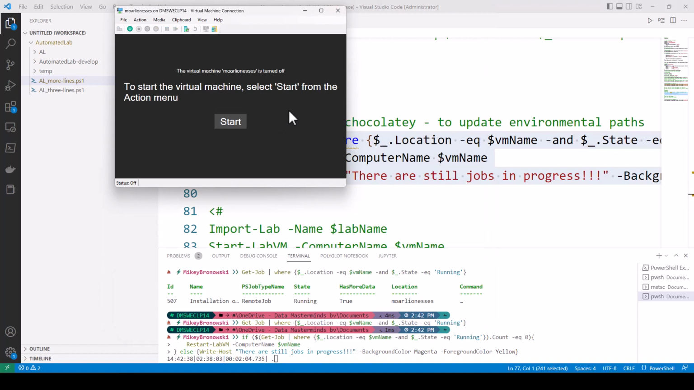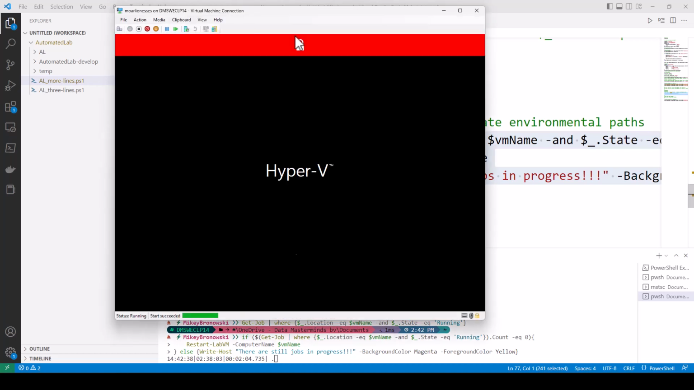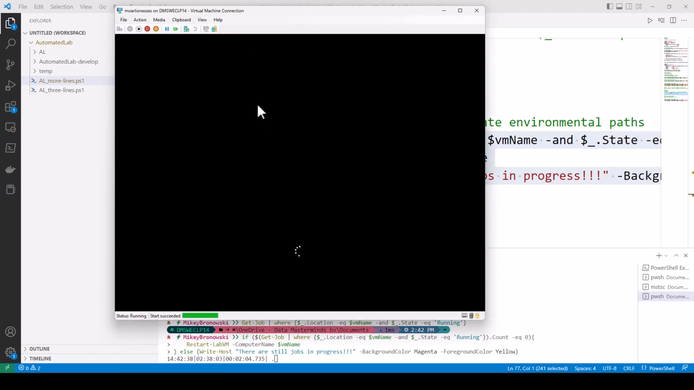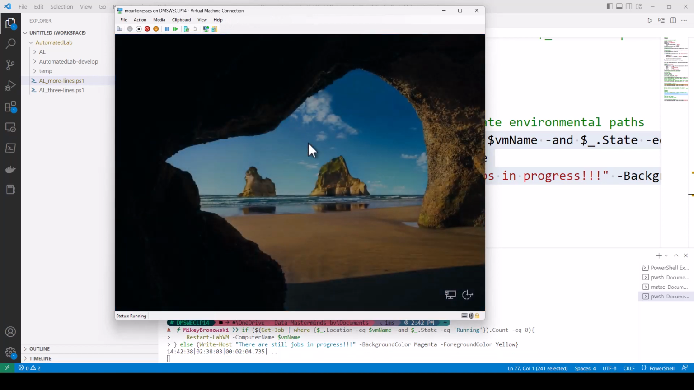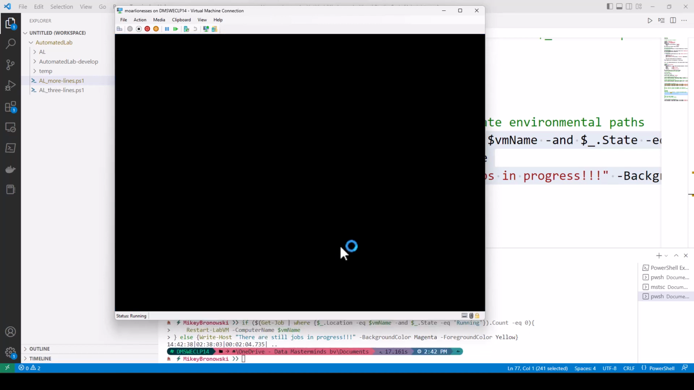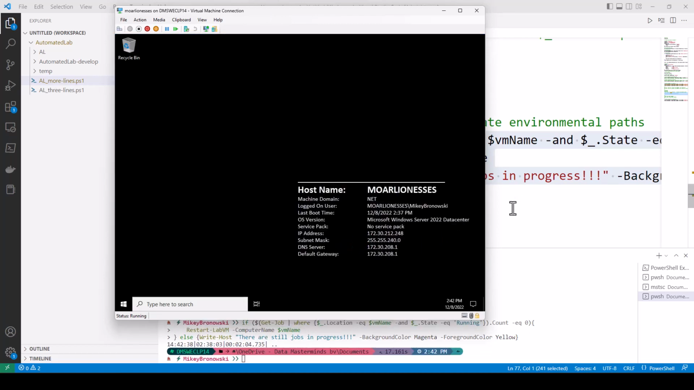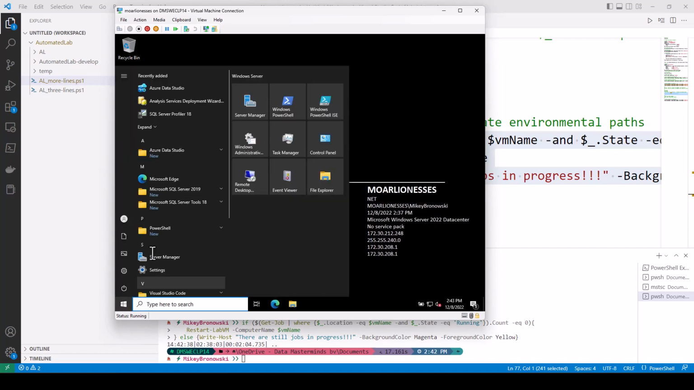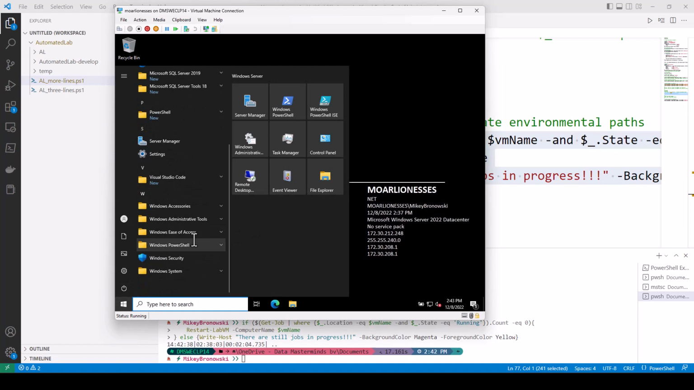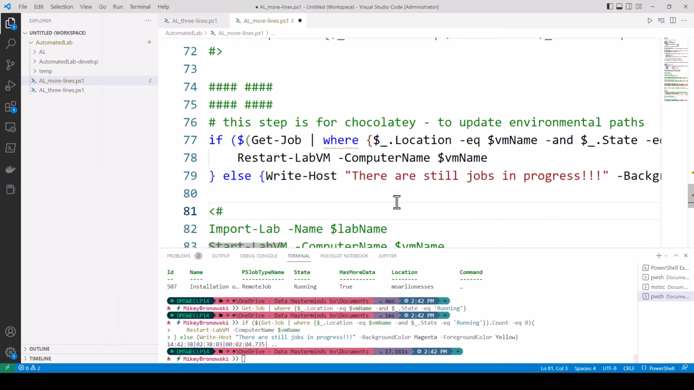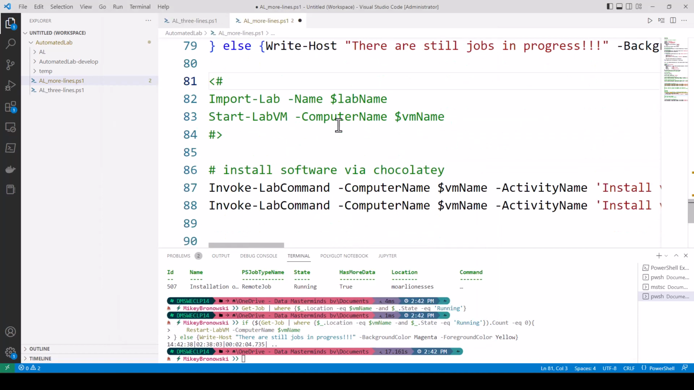So that will shut the machine down, and when it's done, we will open this once again. And now Chocolatey should be ready to use. So let's see.